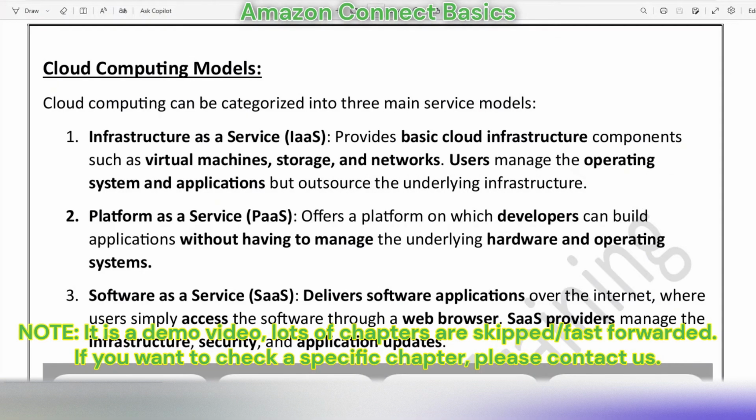For cloud computing models, we have three types of models. One is infrastructure as a service, also called IaaS, platform as a service, also called PaaS, and software as a service, SaaS. So what is the major difference between these? At first, the basic understanding is that IaaS provides basic cloud infrastructure components such as VMs, storage, and networks. Users manage the operating system and application but outsource the underlying infrastructure. It is a basic understanding. Don't worry, I will compare all of these and tell you what exactly they are.